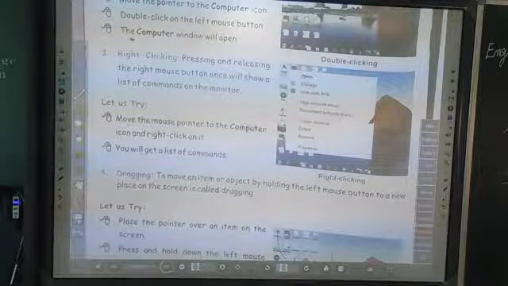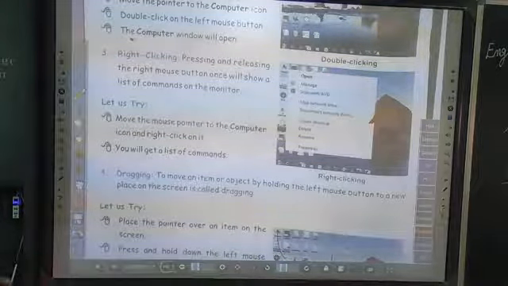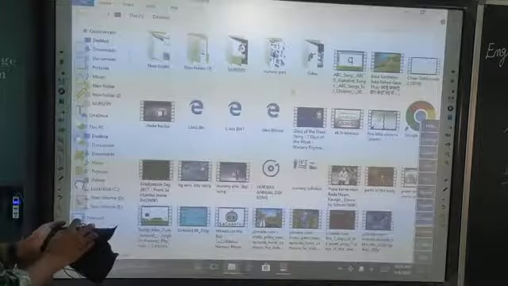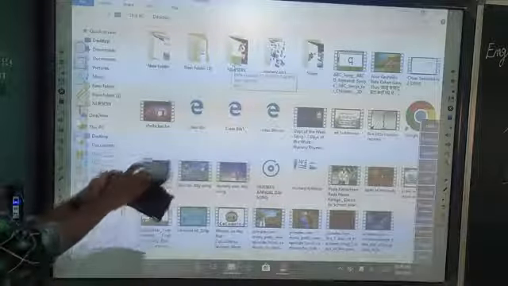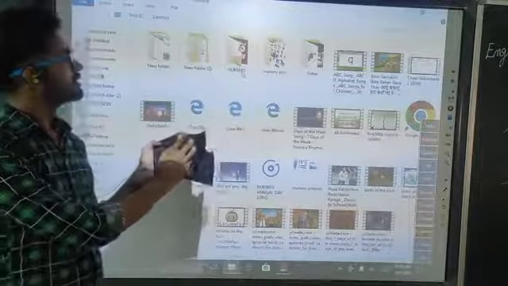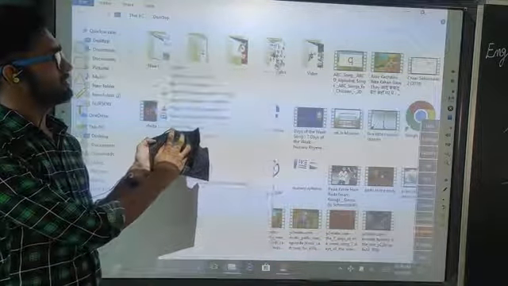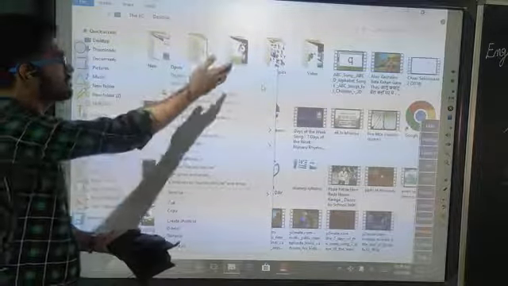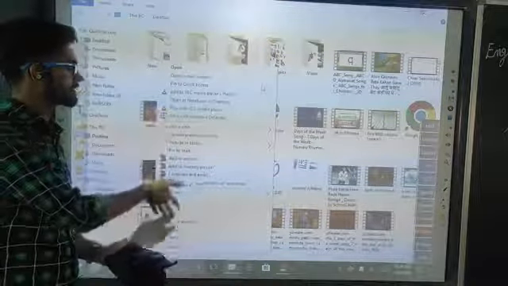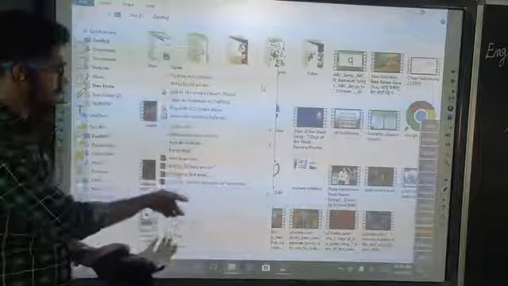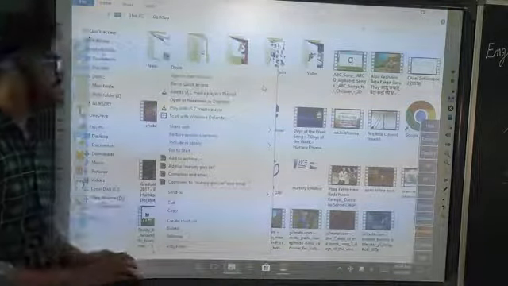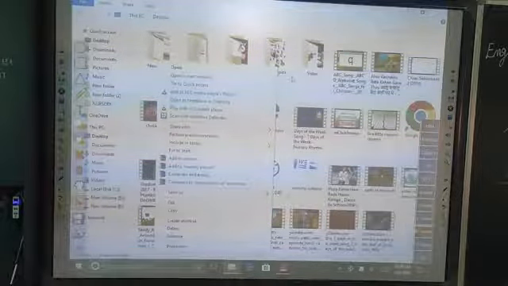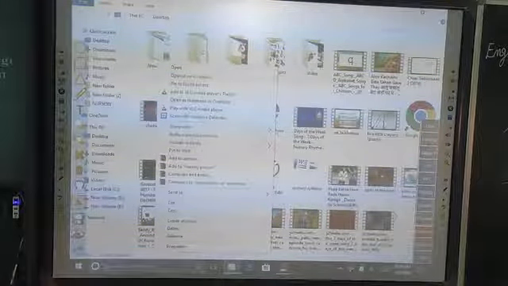So let's try this function. For trying this function, we have to open our desktop again, move the pointer onto any folder and right click on it. When we right click, we find some commands and menus particularly for that folder. We can use these commands and all the menus for that folder. By this method, we right click on any folder. This is the right clicking function of our mouse.